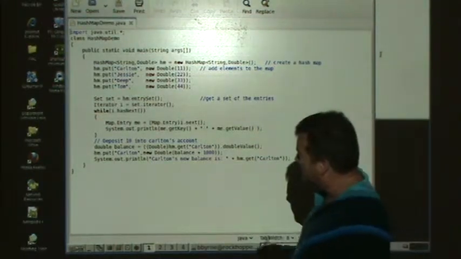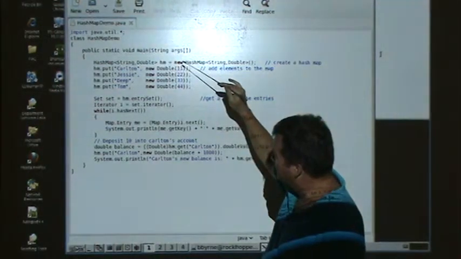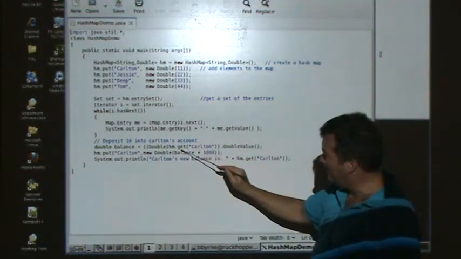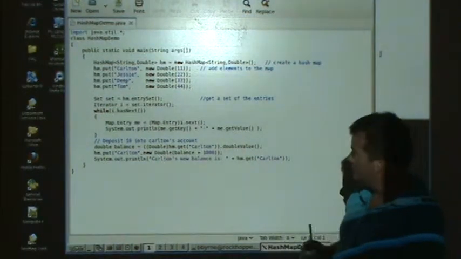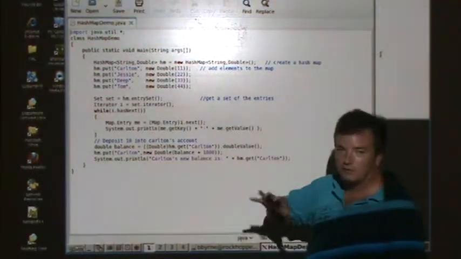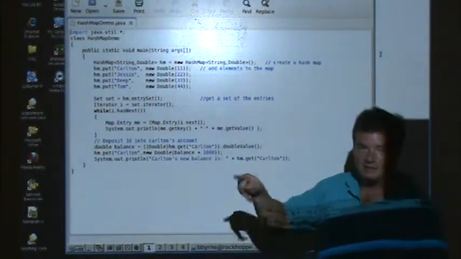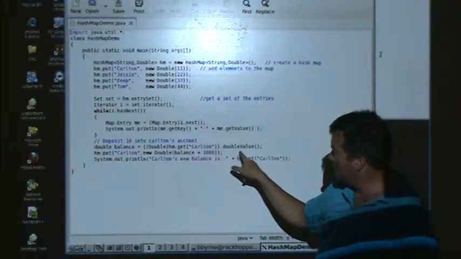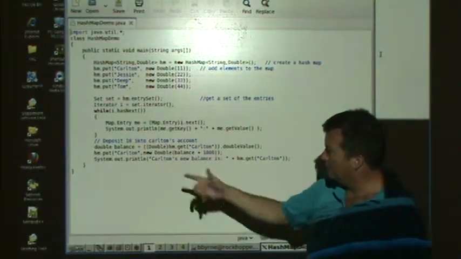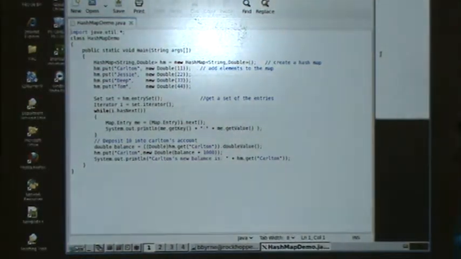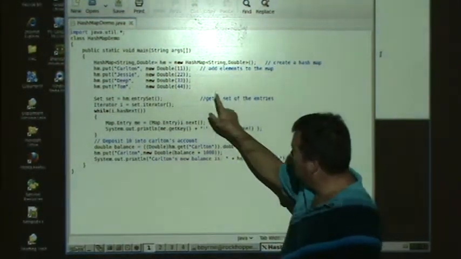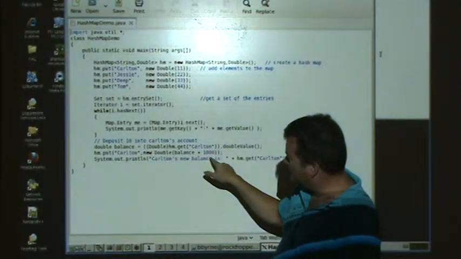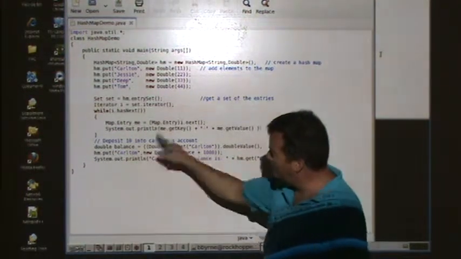Now, once I have the structure set up, I could take my hash map, and pass in Carlton, that's the thing I'm searching for. Carlton runs through a function that turns into a big number. It runs out to the hash table, at the slot of that big number, and returns whatever value is there. So doubleValue returns a double, that's one of the functions that comes with the hash map. It returns the value 11, and then I'm going to add 1,000 to that, so it should be 1,011. And I put that into my hash map.